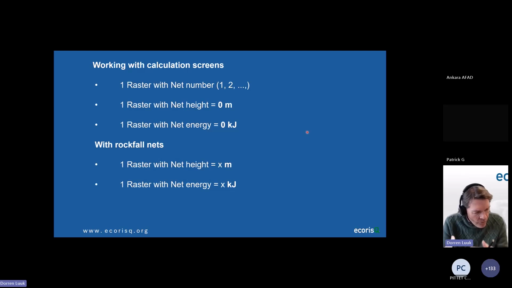On that line, Rockyfor3D will collect all the information of all the blocks passing over that line. And so the best way to do that is create nets. And if you're interested in a situation where there is no real net, you make one raster with the net numbers. So again, this has to be part of our future QGIS plugin as well. You digitize them as lines in your GIS. And every line will get an attribute, a number, a height, and an energy.